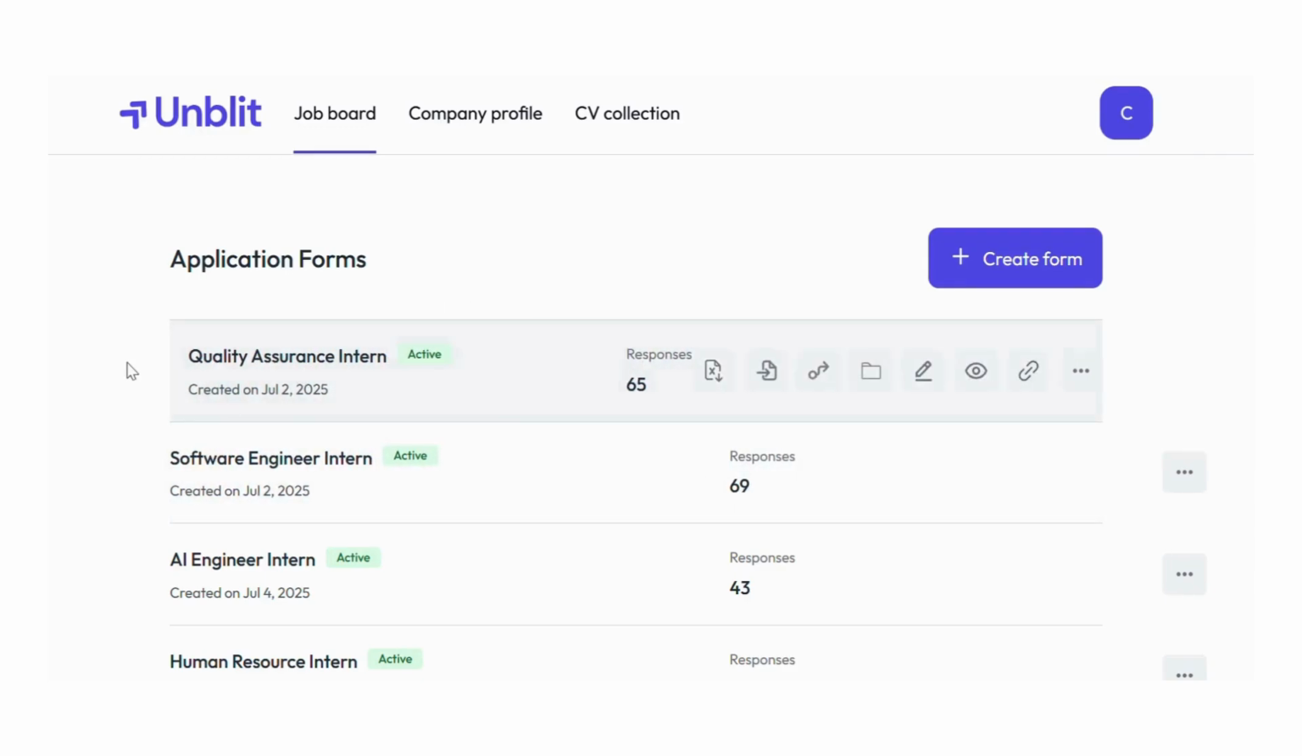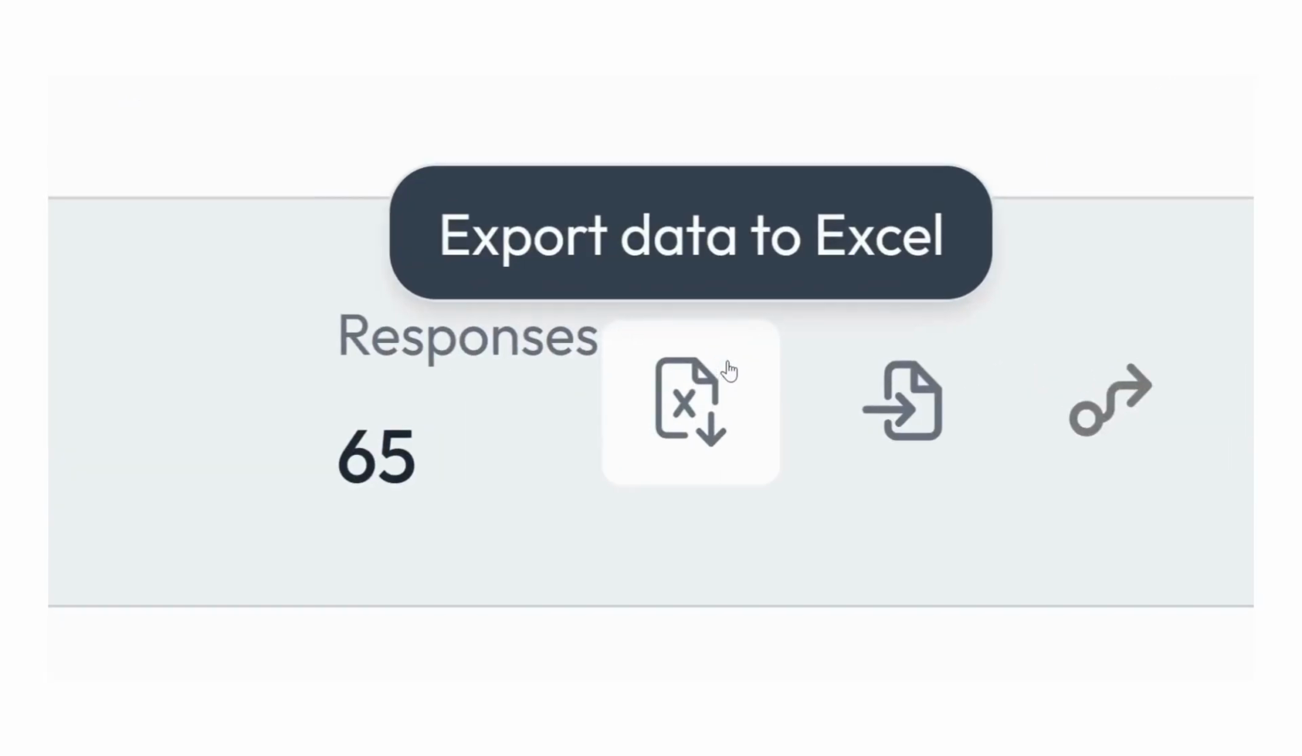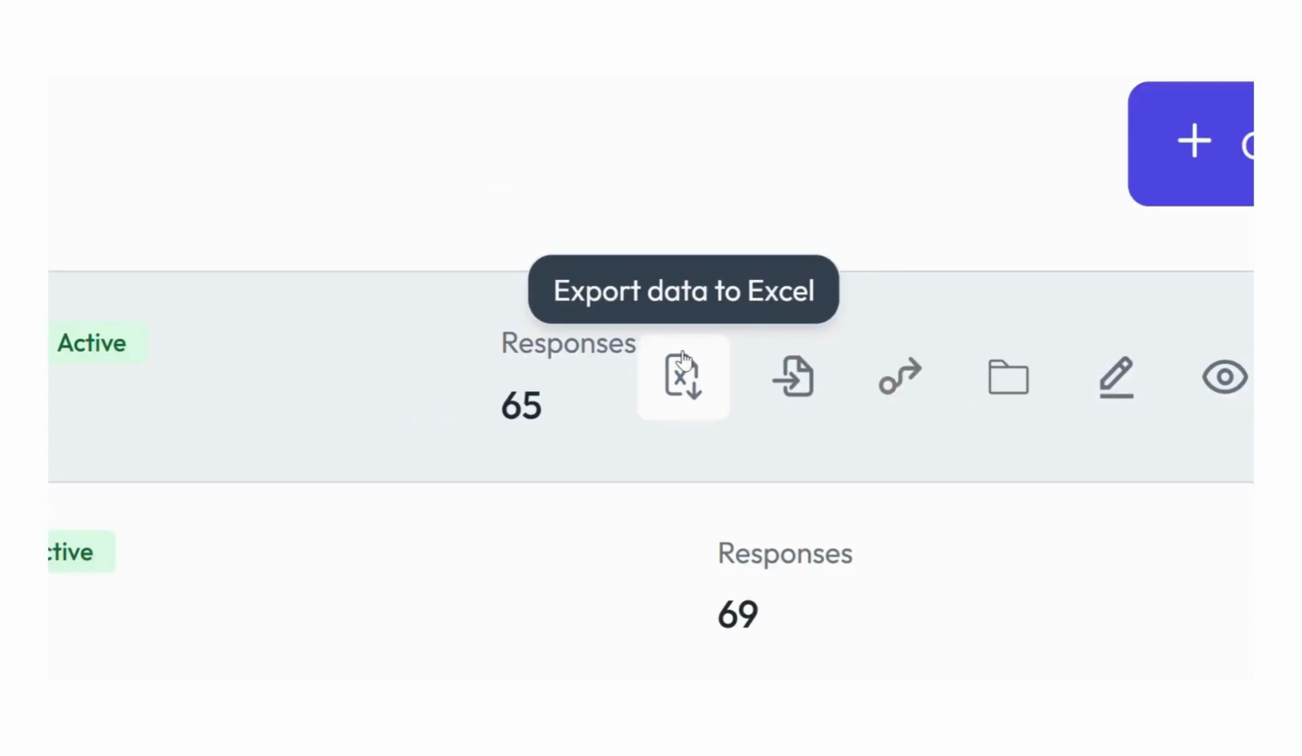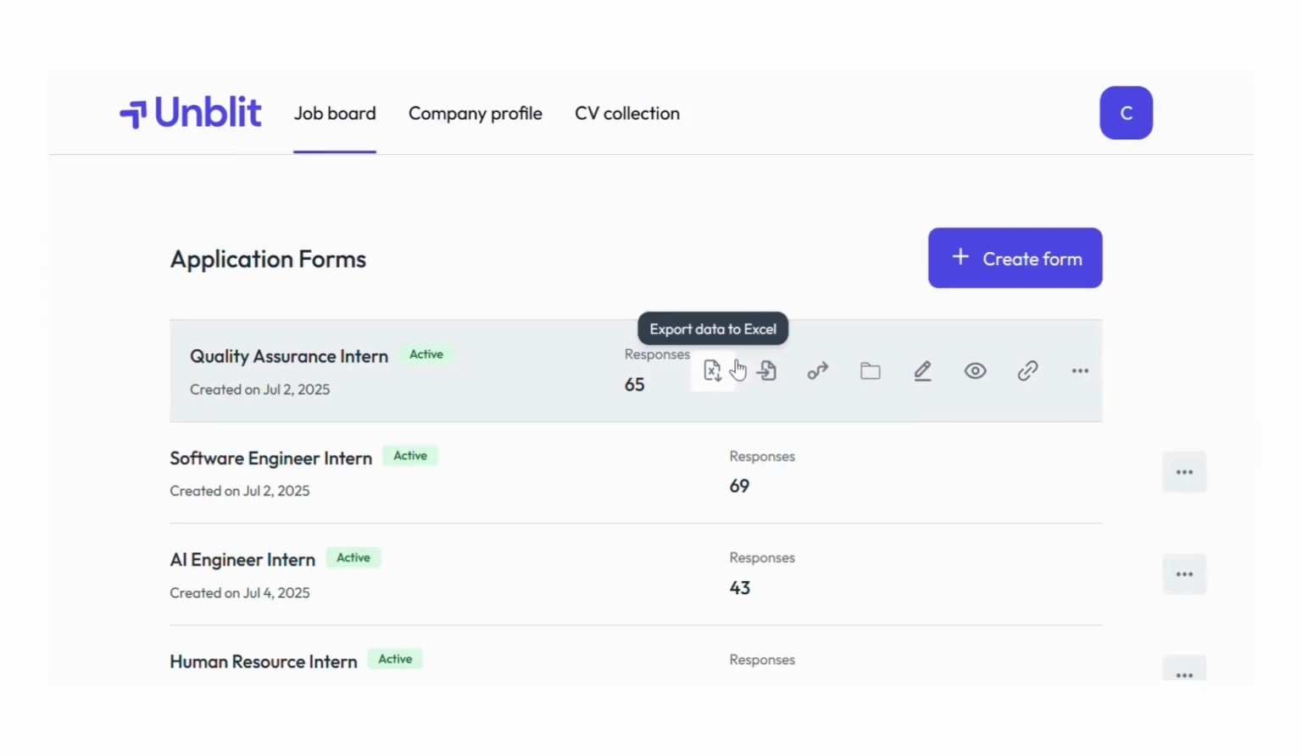So first I will just export the quality assurance intern, this job form candidates details. Just here, right next to the job, you will see the Excel export icon. Here, this one. Export data to Excel, this icon. Just click on it. So that's it. The Excel file will automatically download to your computer's default download folder, and you can access it through there.